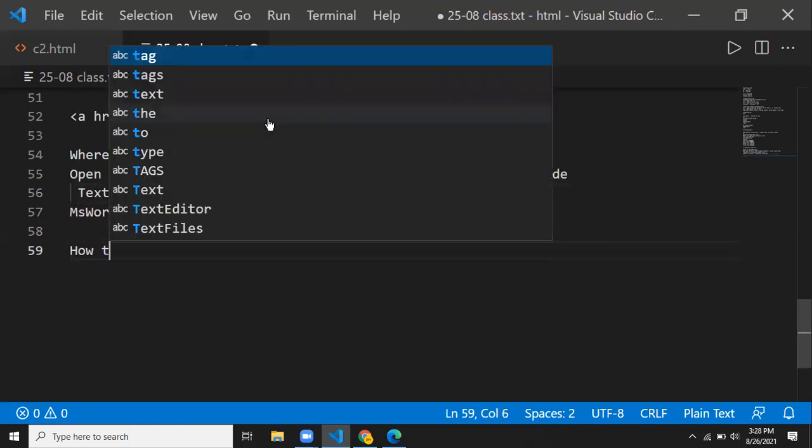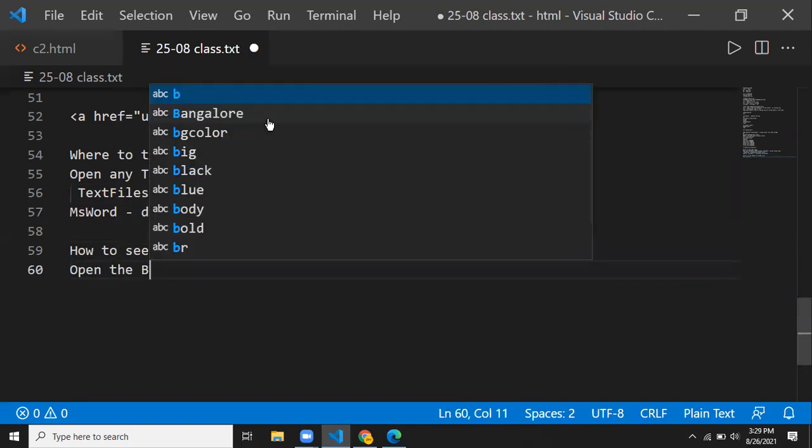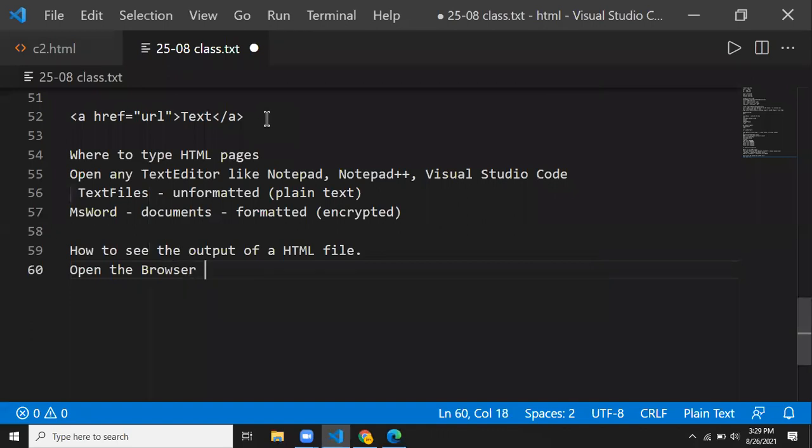Now, how to see the output of an HTML document, or HTML file? How am I going to see the output of my HTML file? What you do is you open the browser. First you need to open a browser, like Edge or Chrome. Can you tell me one latest browser?